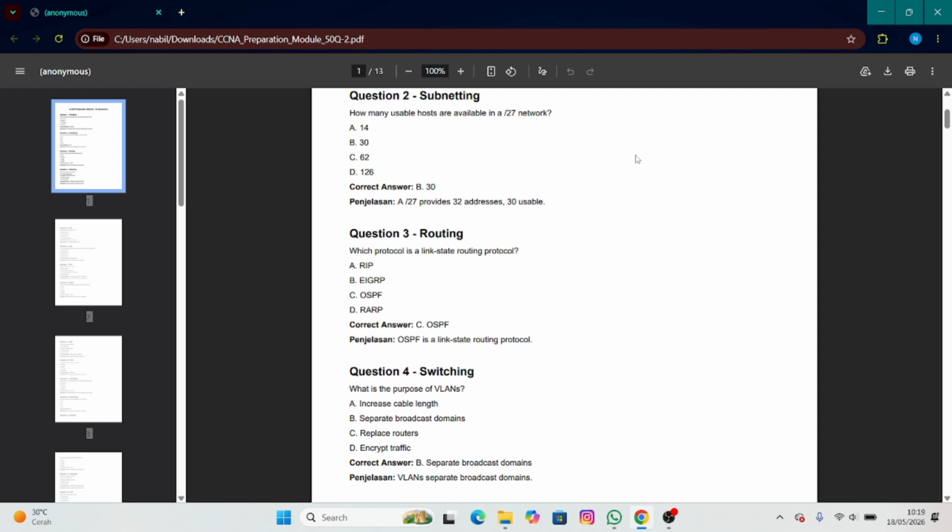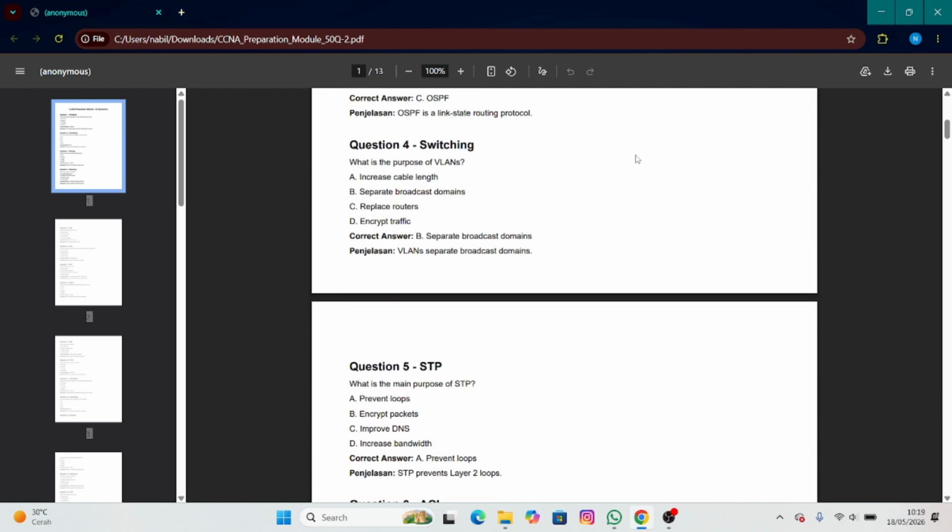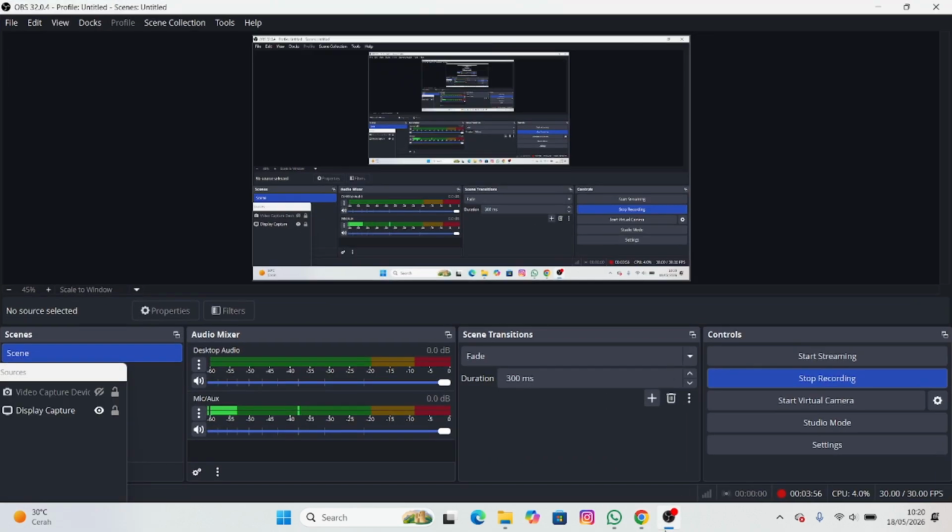So let's talk about the other options. RIP is incorrect because RIP is a distance vector routing protocol, and EIGRP is incorrect because EIGRP is considered an advanced distance vector or hybrid protocol. And BGP is commonly used between enterprise and service provider networks, so it is not a link state protocol.